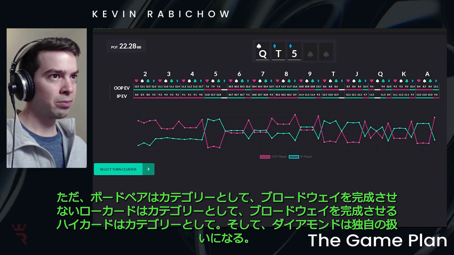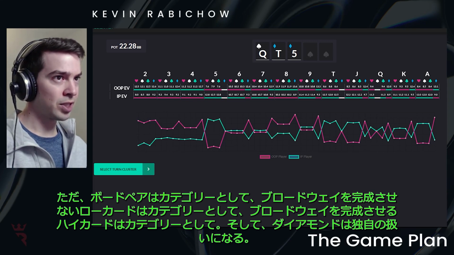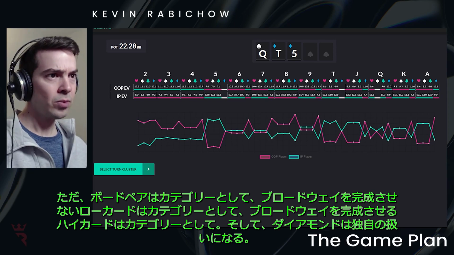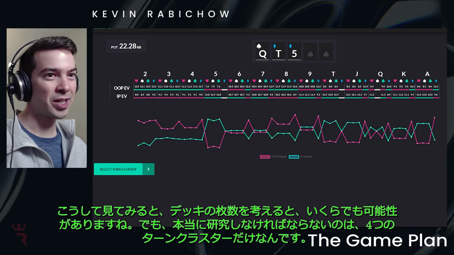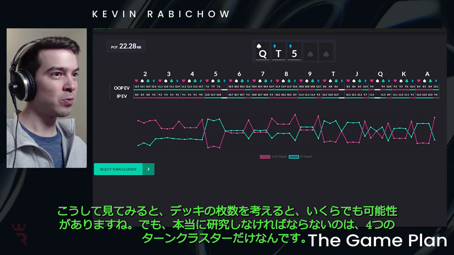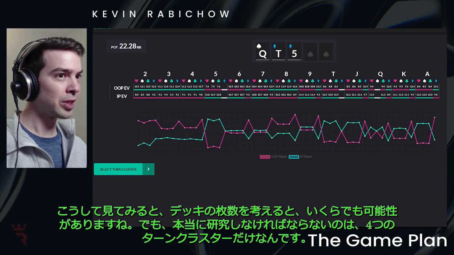But board pair is a category. Low card that doesn't complete the Broadway is a category. And high card that does complete Broadway is a category. And then diamonds get their own treatment. When we look at it this way, there's however many different possibilities, putting myself on the spot for how many cards are in a deck. But there's only 4 turn clusters that we really need to study.